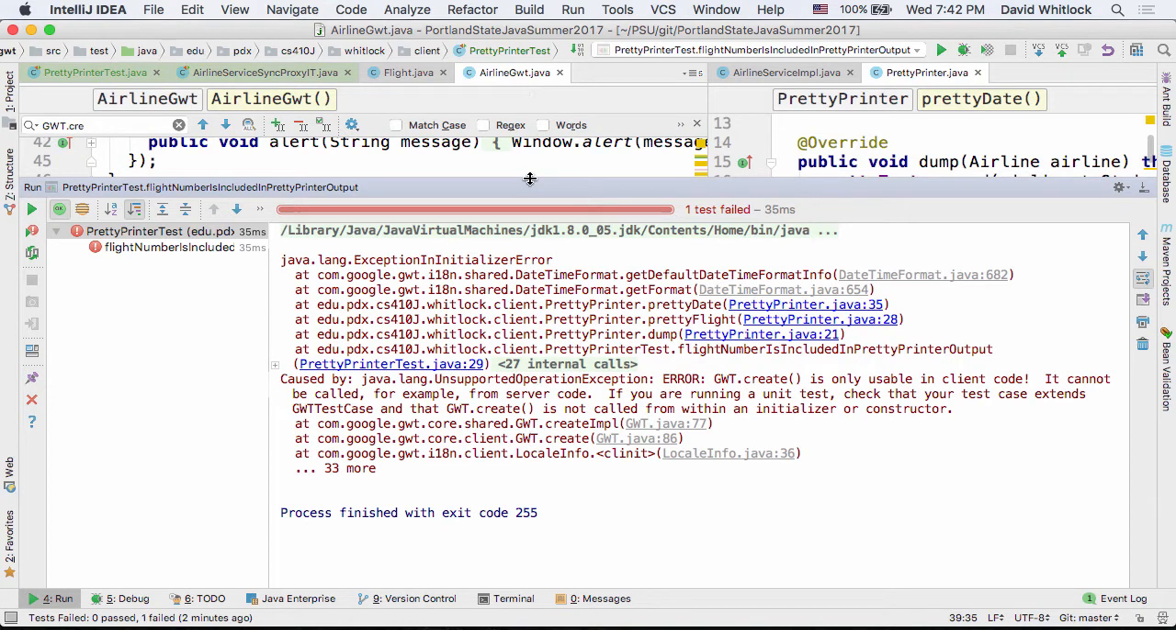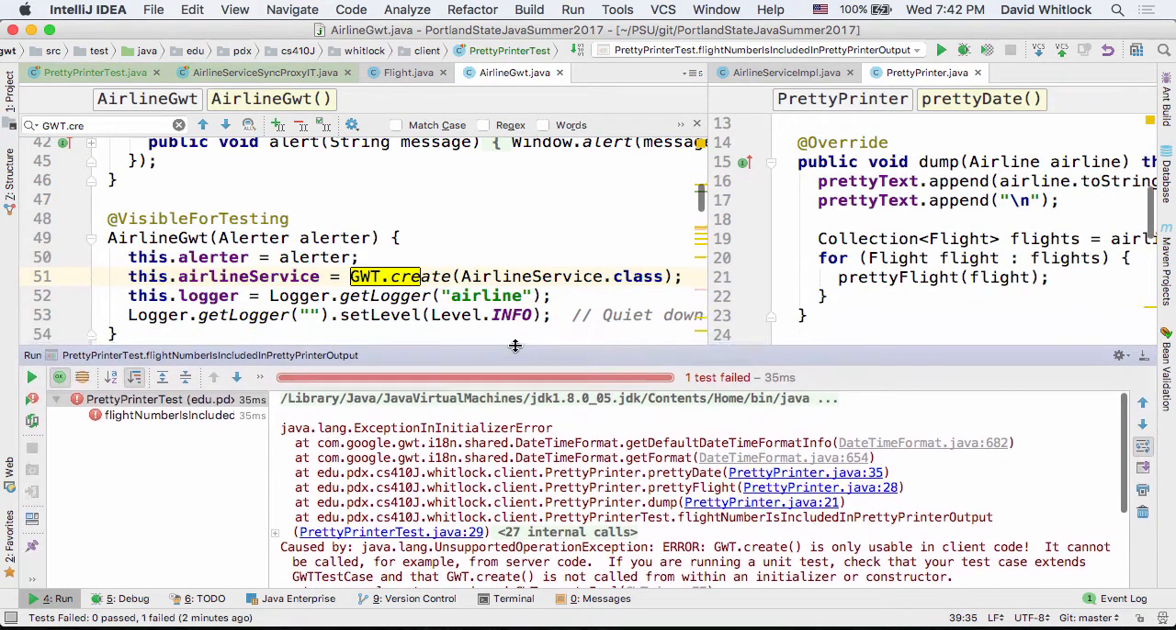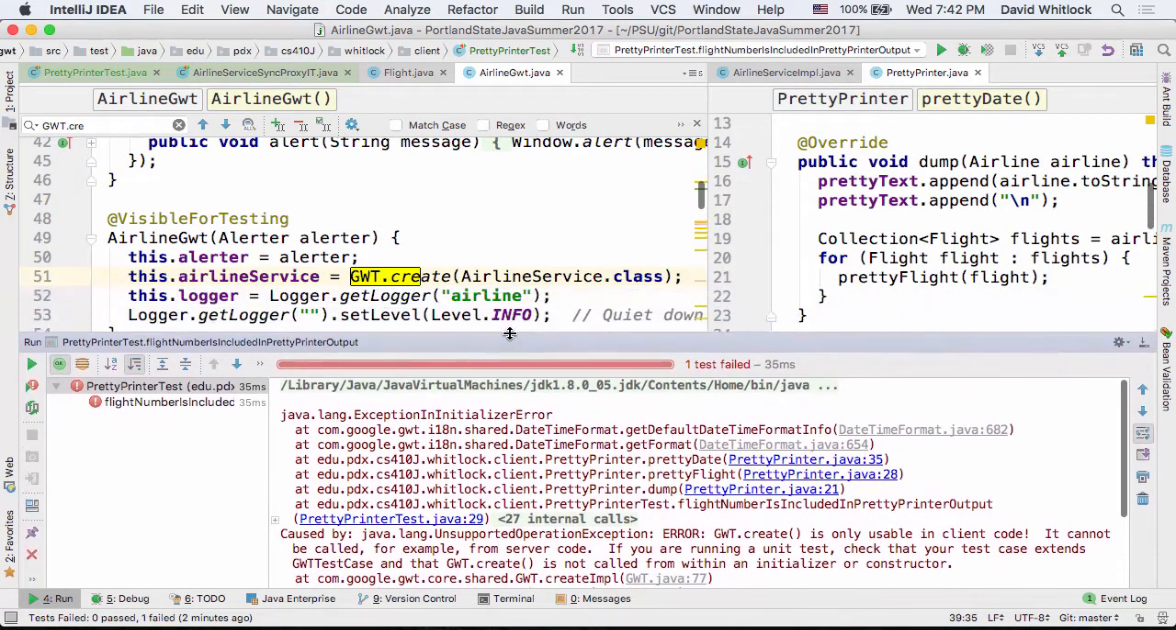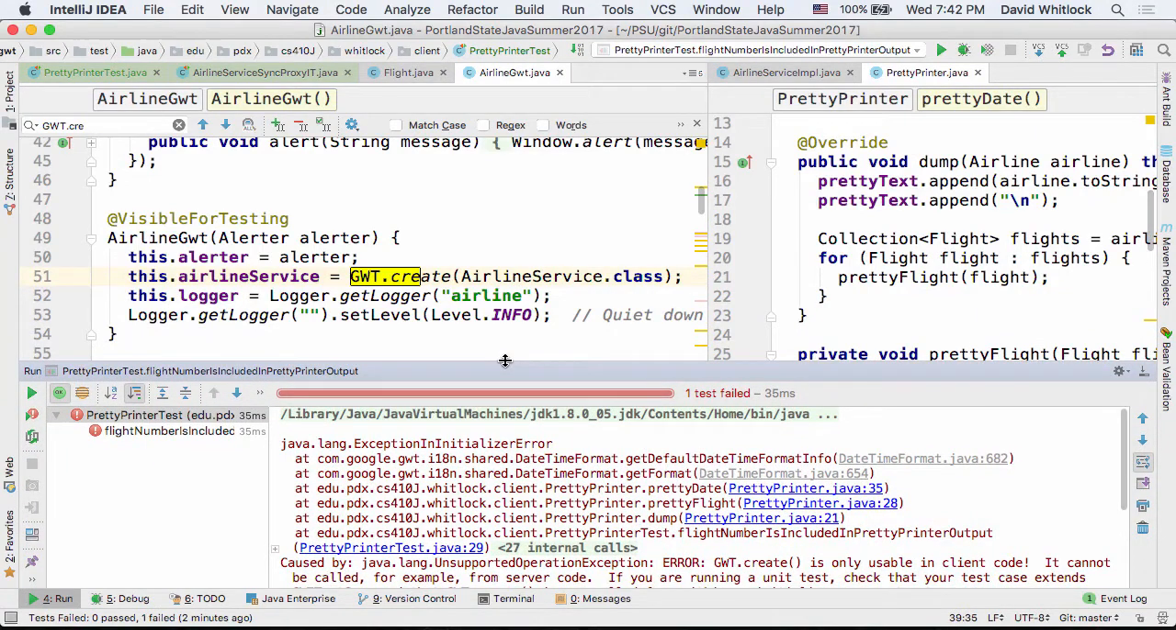So this is something that you need to be aware of when you are writing unit tests for GWT. It's the same way that there's some Java APIs that you can't use on the client side because they can't be converted to JavaScript. There are some GWT APIs that you can't use on the server side, in a plain old Java program, Java VM, JVM, because they're not fully supported.